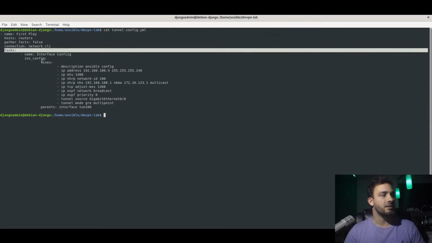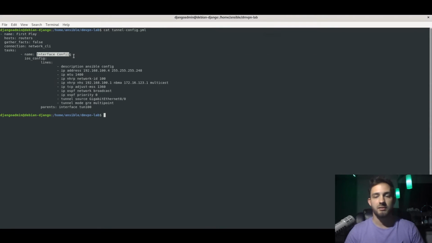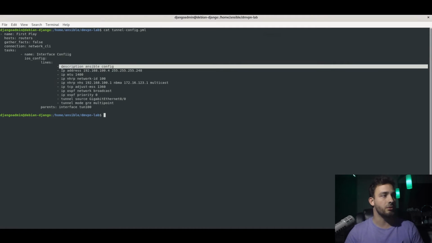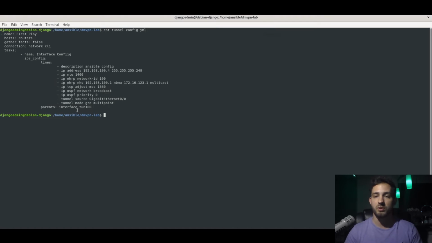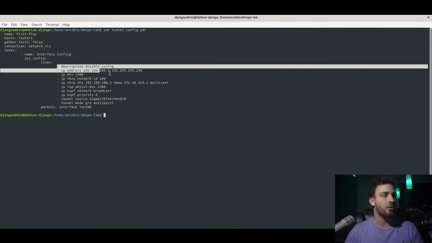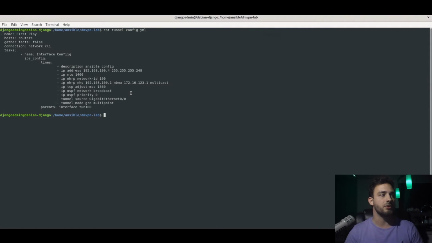So under tasks here, I've named this one interface configuration because that's what we're going to be doing here. And I have two eyes there. That was an accident. But anyway, these are the commands that are going to be run on the interface. So here we have the parents, and the parent in this case is going to be the interface tunnel 100. So we're going to configure a tunnel interface, and these are essentially the commands that are going to be entered. So what we're going to do is set up the DMVPN interface on Mommy Pig.